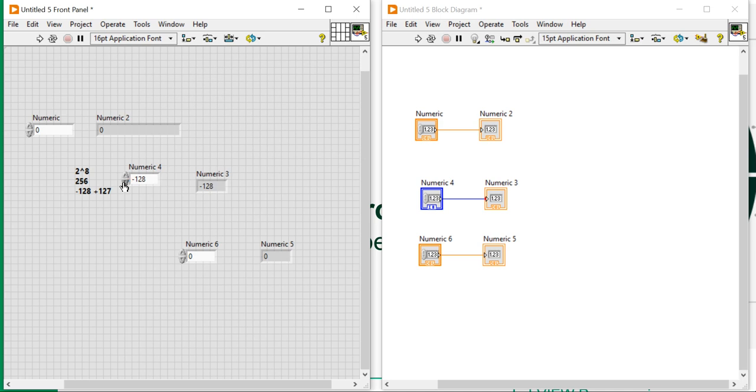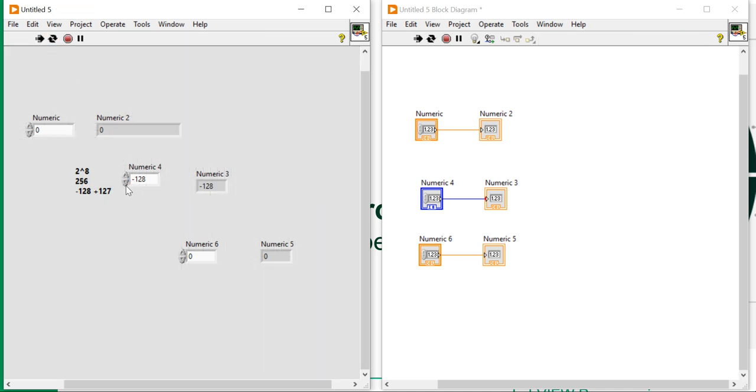Can it go less than minus 128? Let's try to decrease it. It will not generate less than minus 128, and it will not generate a value greater than 127. It is an integer value, so it will show only integer values. You cannot write any kind of decimal value here. It lets you write any integer value between minus 128 and 127, because the allocated memory is 8-bit.